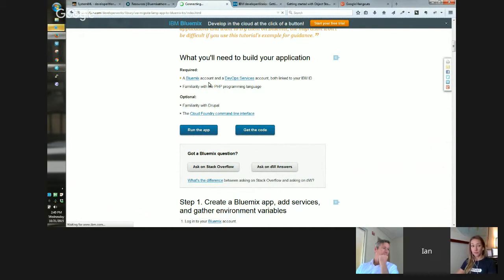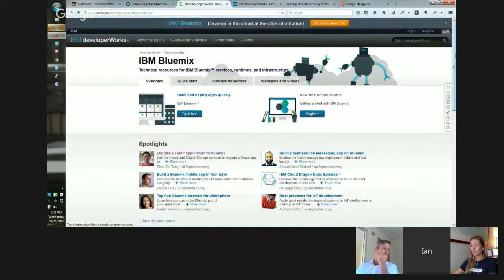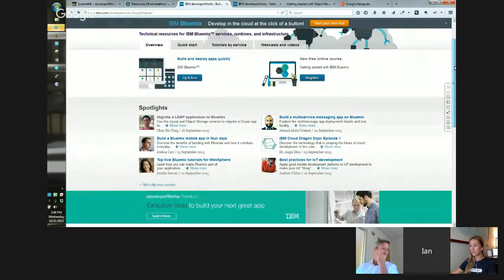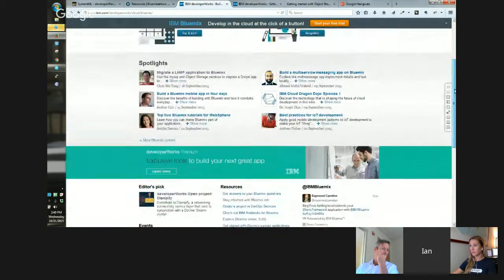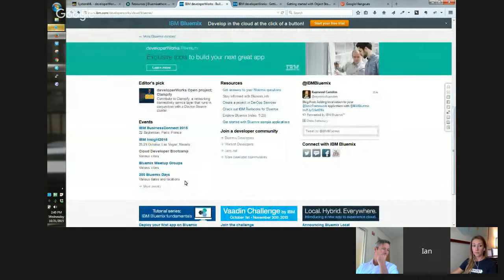So anyway, these are a number of spotlights. These change regularly as we get new ideas in, so I would encourage you to bookmark this page as just an overall resource. You can see that it goes through different events that are available maybe in your area, as well as some of the community links so that you can hook up with other developers who are doing things in Bluemix.